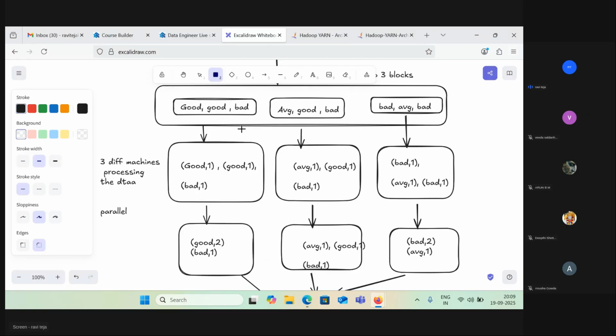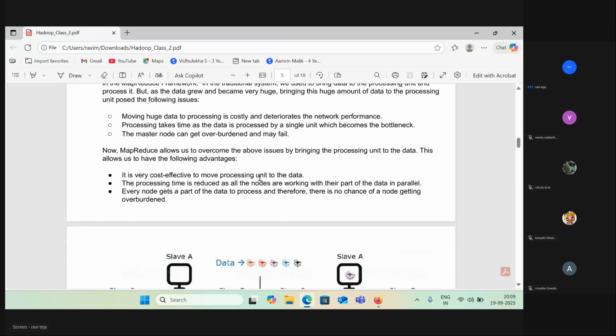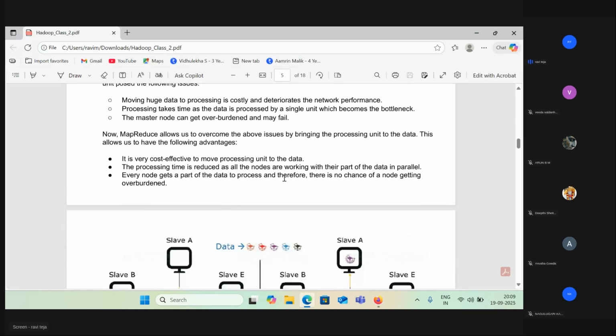Let's say if I give these 3 words for you to calculate how many words there are, it's a very easy task for you. Okay, let's say there are only 100 words. I just give it to you. Just calculate the frequency of these words in these 100 words. It's a very easy task. But if I give the entire task to you, then it's a burden, right? Now every node gets a part of the data to process, and therefore there is no chance of a node getting overburdened.